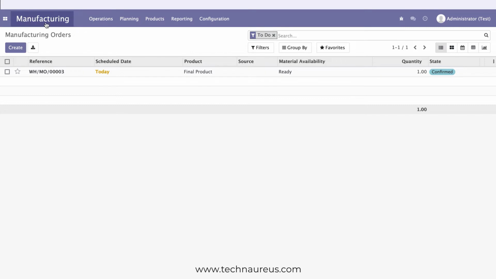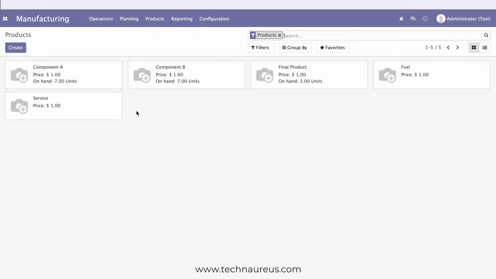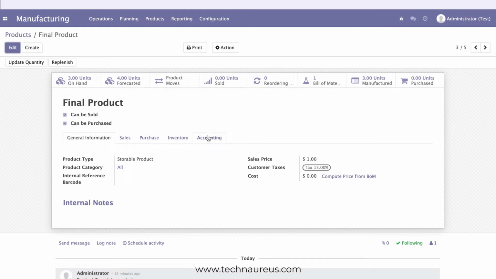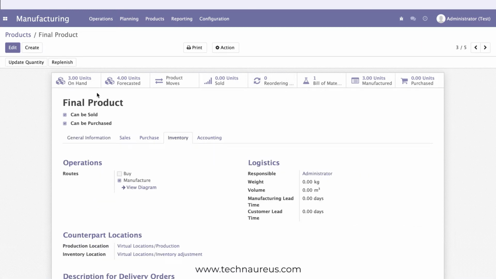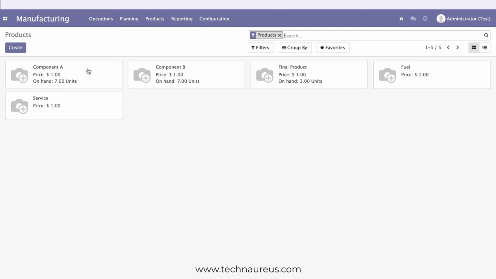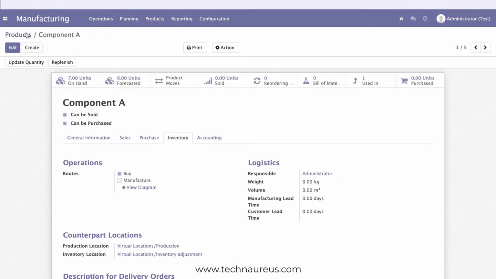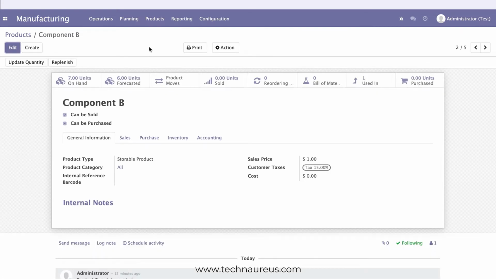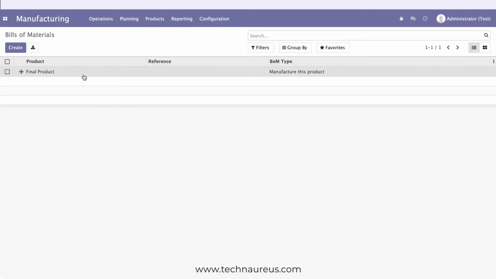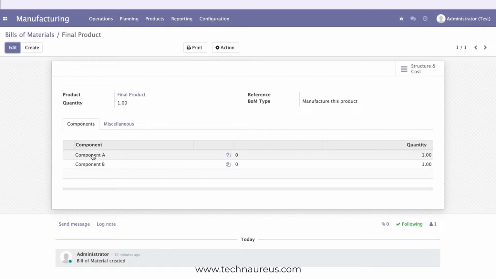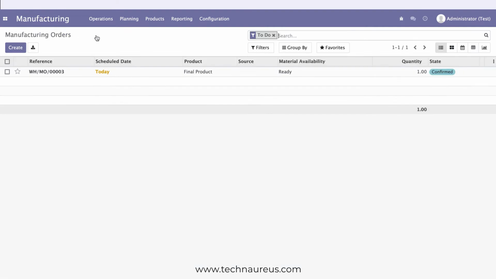Okay, so let's go to the manufacturing module. For example, now I have created 3 products here. If you go to the products menu, you can see a final product, which is of type manufacturing, and I have created 2 component products, component A, which is of type buy, and similarly component B. Then I have gone to the products and bill of materials. I have created a bill of material for the final product, and I have added my components here.